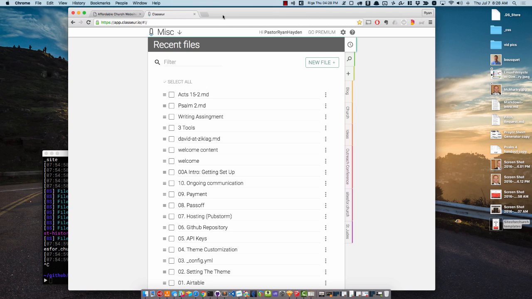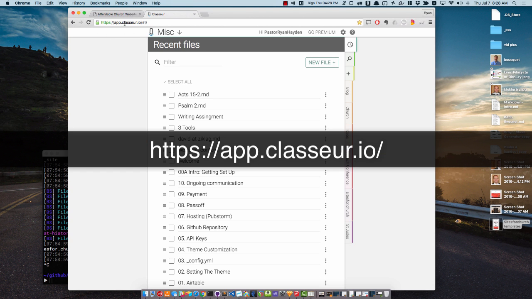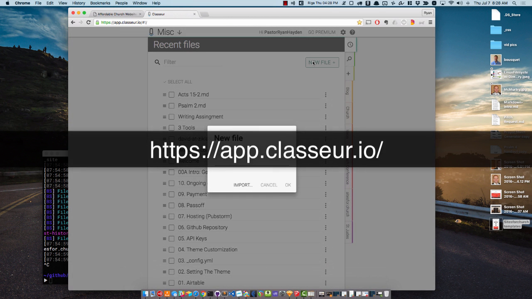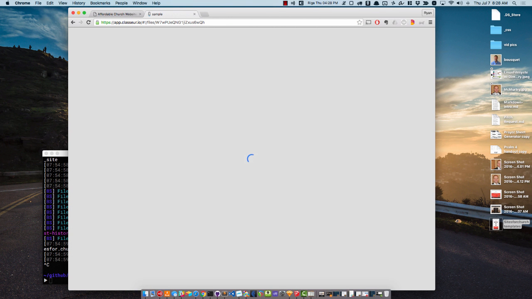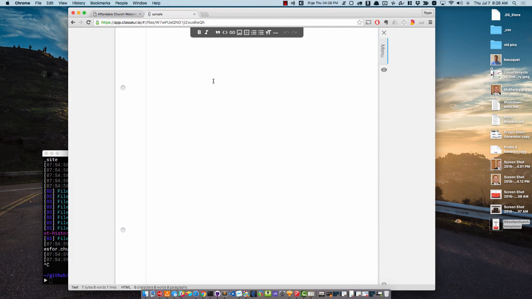There is a free web app called Classor, and there'll be a link to this in your welcome email. And this web app allows you to write Markdown very easily. So it's app.classor.io. Again, there'll be a link. And we'll just do this as sample. And this is just a free web app where you can write your Markdown code. So you can write Markdown here.